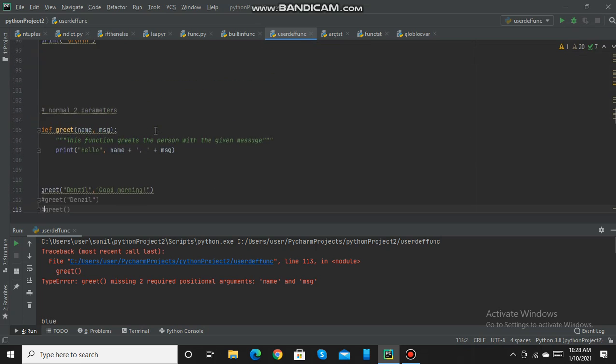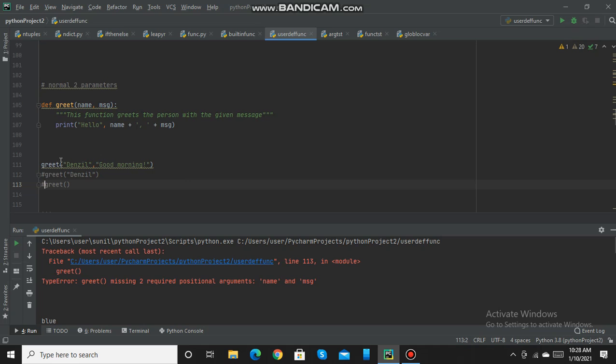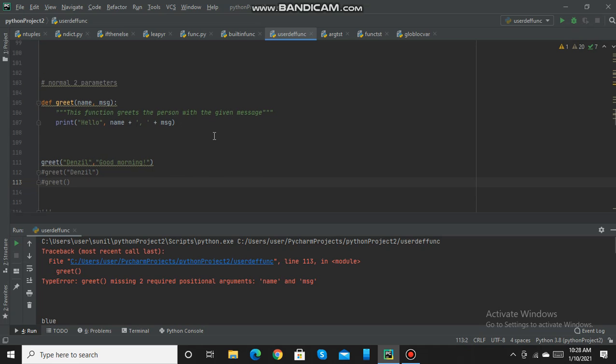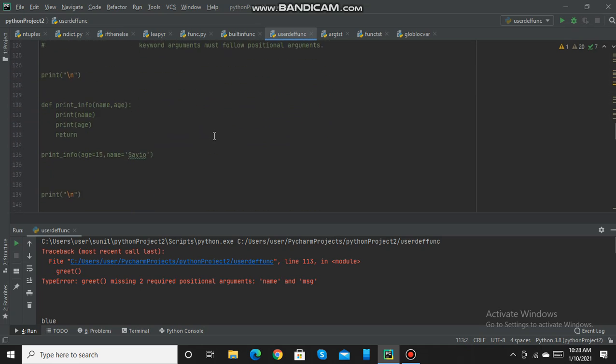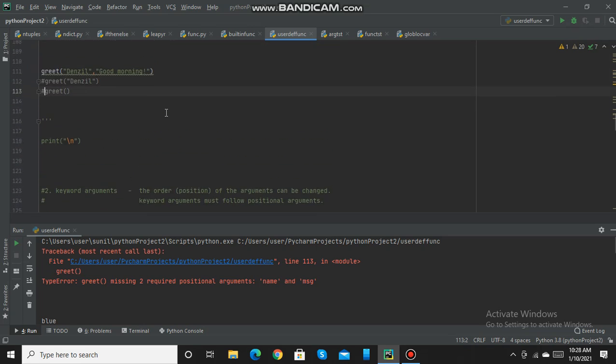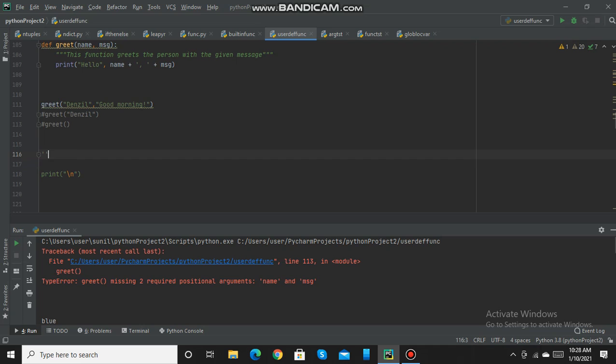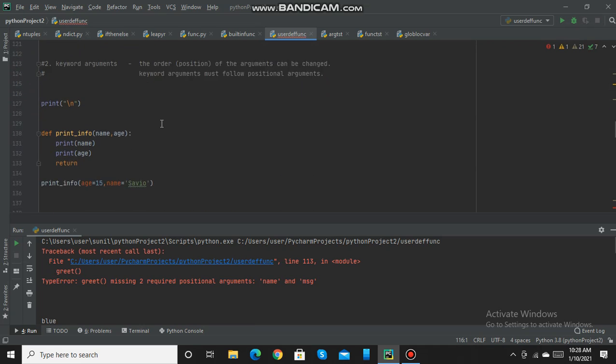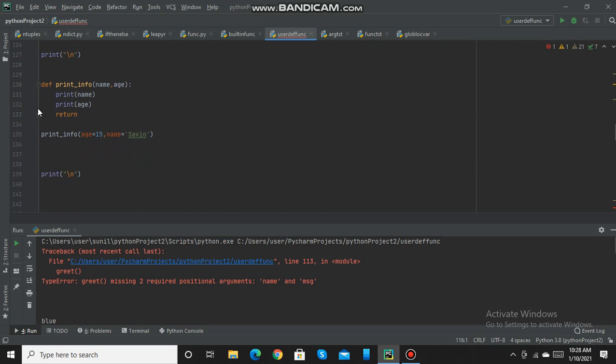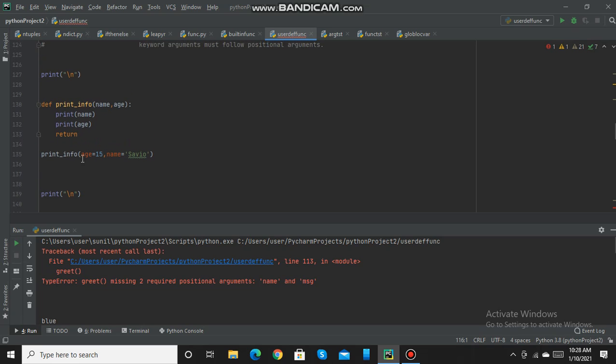This problem can be solved by using keyword arguments instead of positional arguments. So keyword arguments are arguments that are called by their names and not position. So we will see the example of keyword arguments. So here in this definition, print_info function, I am having name and age as parameters. I am printing them. I am passing keyword arguments. Keyword arguments will have an equal to sign.